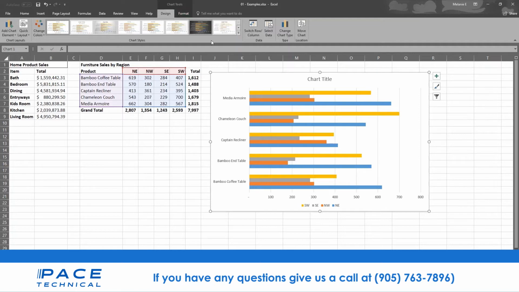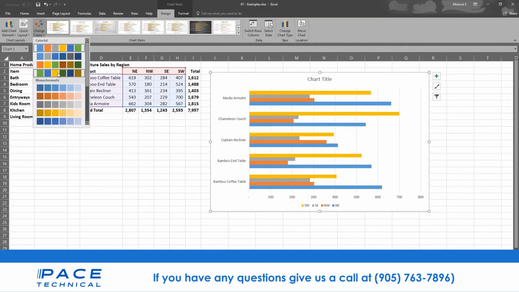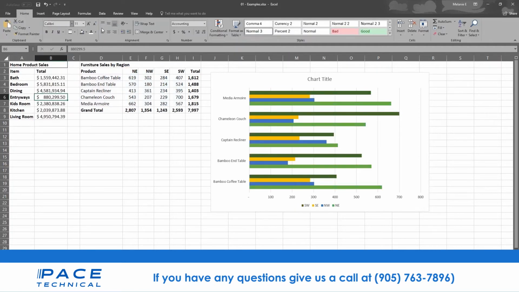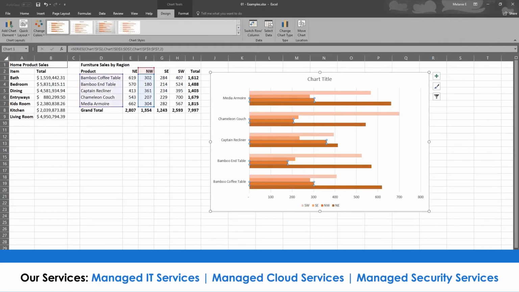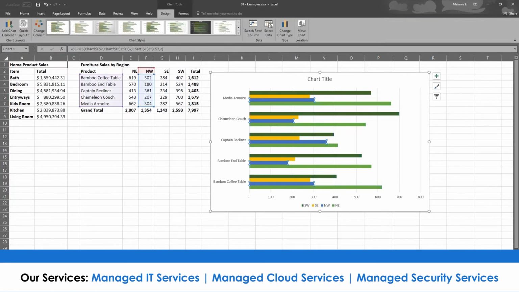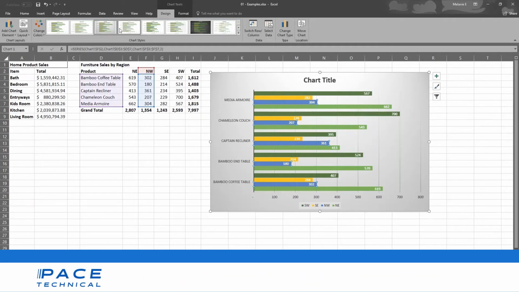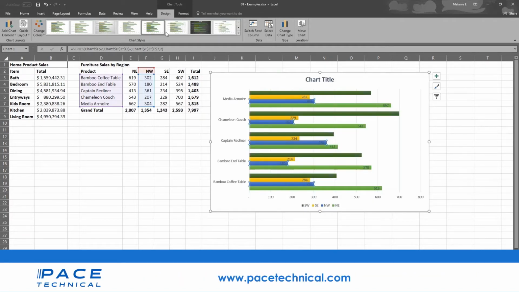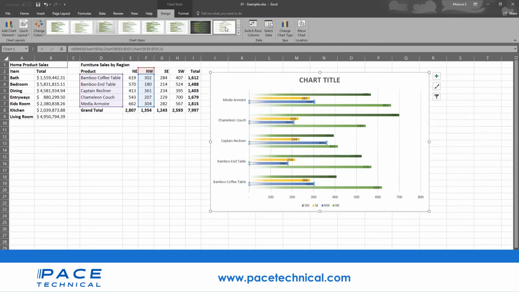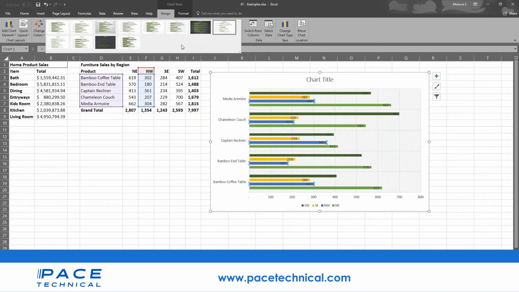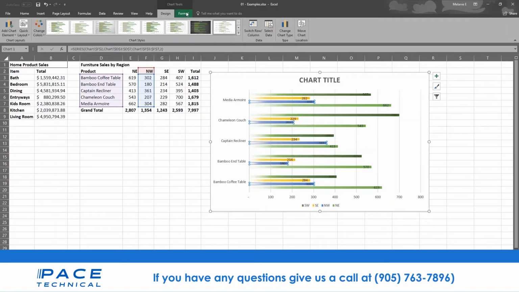So there's Design, to change the color scheme. Say I don't like this color, I can change the actual colors and make it all one color or multicolored. They also have some stylistic formatting. Say you want it to have a grayed background and some shadowing. This one has a more 3D beveled effect. This one has a graded shade. So we have functionality to add a different look or style to your particular chart.